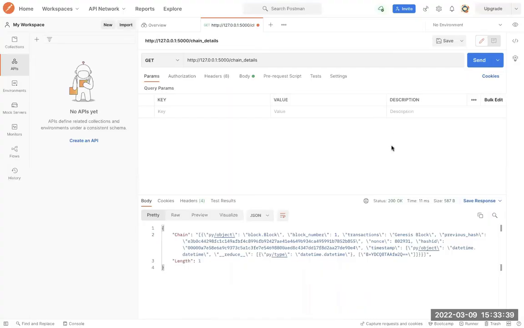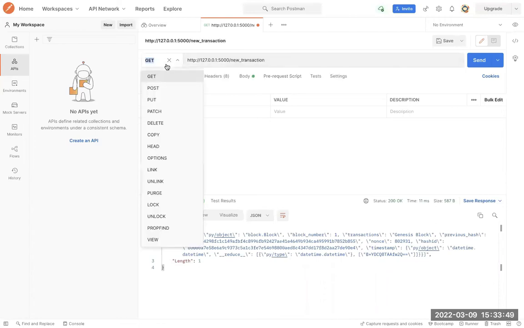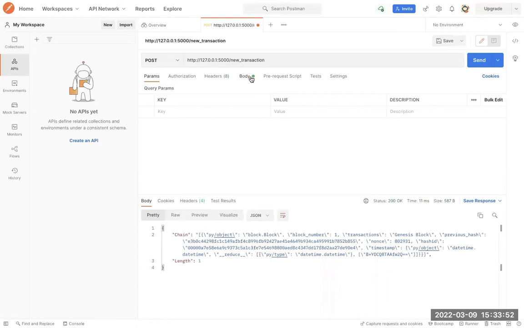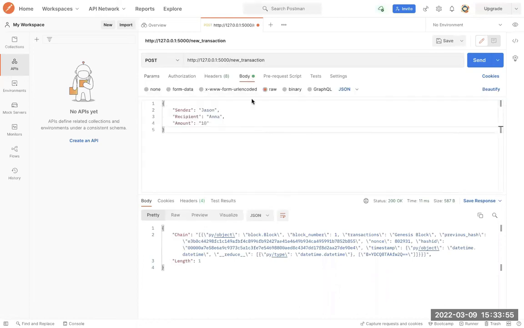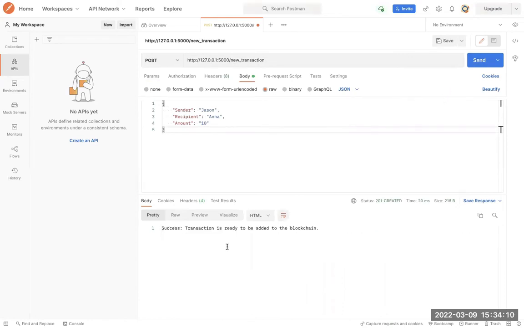We can now try adding a transaction to our blockchain by going to the new transaction endpoint and submitting a POST request. We can submit our transaction in the form of a JSON object, as we can see here, with the sender being Jason, the recipient being Anna, and the amount being 10. We can then submit this request. And here we see a success message saying that the transaction is ready to be added to the blockchain.